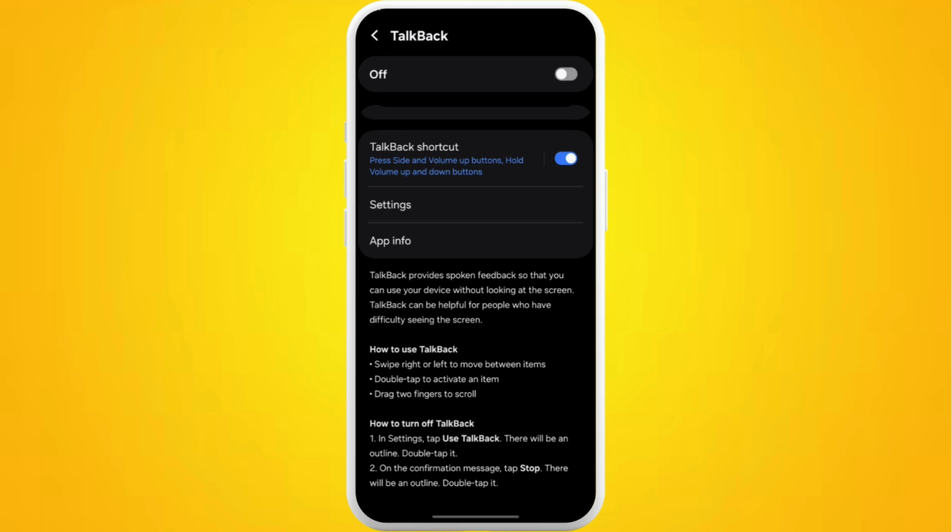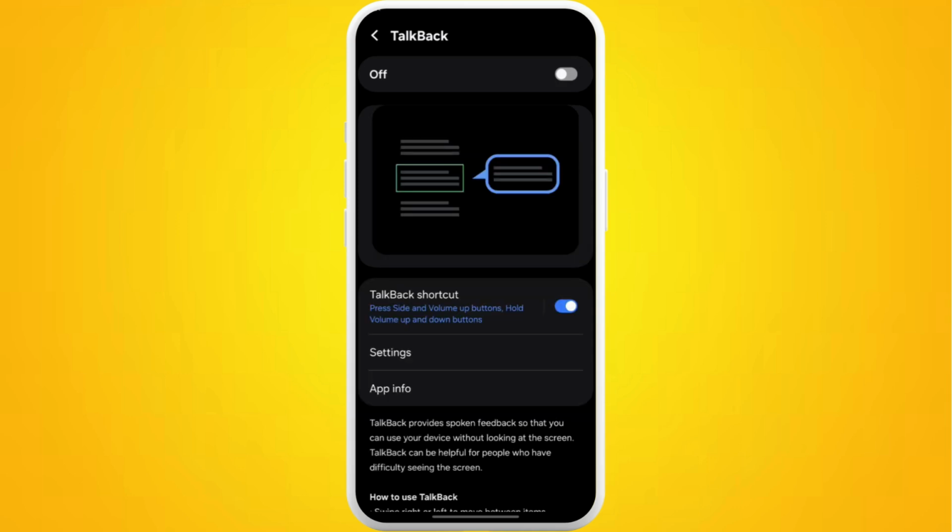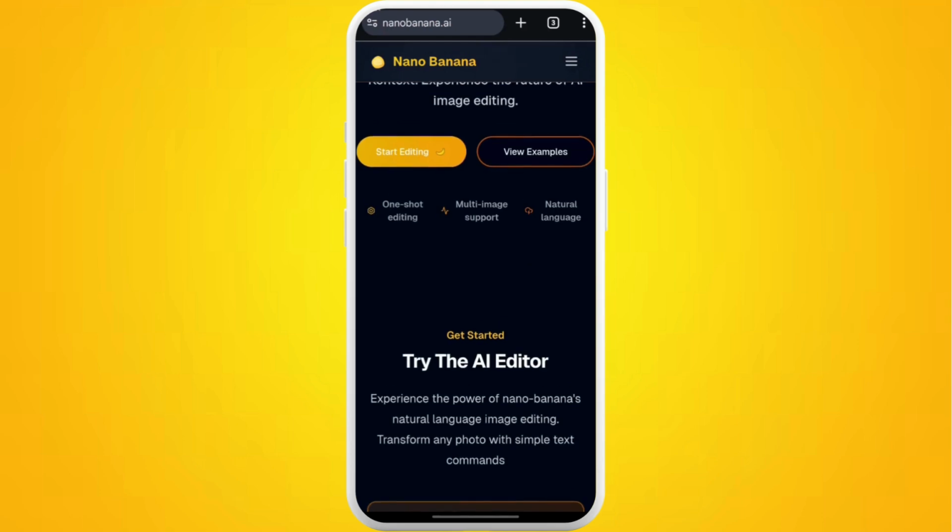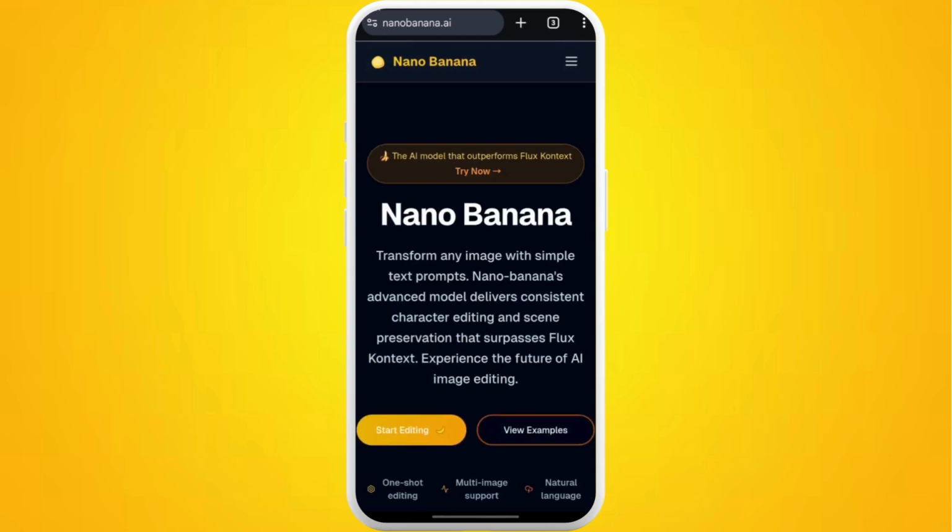So when you go to the NanoBanana website and you can turn on this talkback feature, it will provide you with the voiceover. Here is the step-by-step process on how to use talkback. The most important thing is you need to turn it on. You can go to this NanoBanana website and turn on the talkback feature. And that's how we can easily record voiceover in NanoBanana AI.